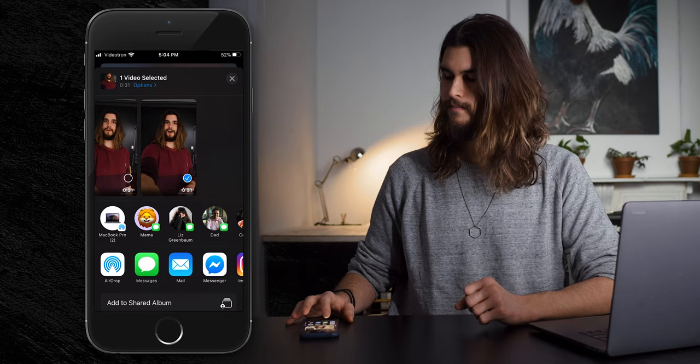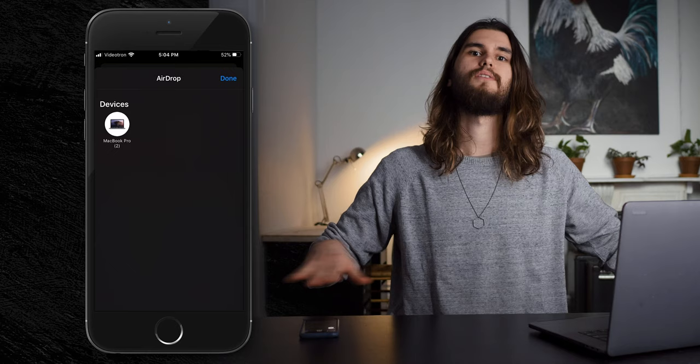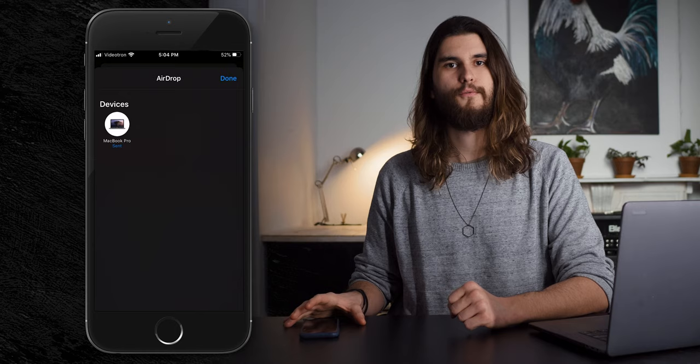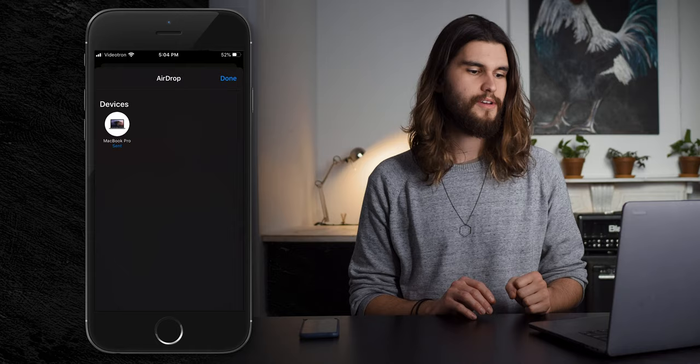So I'm gonna go ahead and select AirDrop, and you'll see MacBook Pro 2 is right over here. The devices have to be physically close to each other, so that's this MacBook over here. I'm going to go ahead and click it, and it'll say waiting, and sent. I have sent something before from my iPhone to my MacBook, so I didn't have to accept it, it just goes. And you'll be able to find your file in the downloads folder.